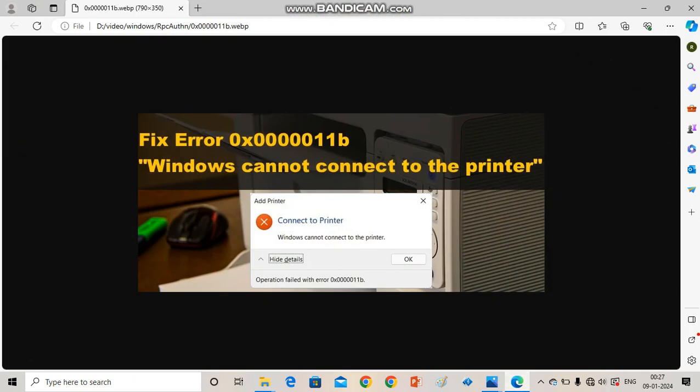Today I will discuss a specific problem of Windows 10. Friends, when we try to connect a network printer in Windows 10 systems, we will face a problem. The error is 0x0000011B. Windows cannot connect to the printer. The problem occurs in Windows 10 systems. We can resolve the printer problem in two steps.